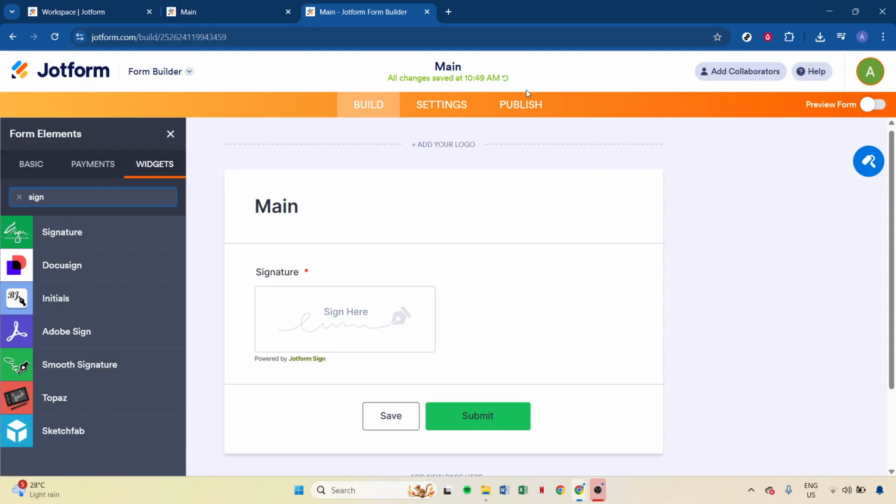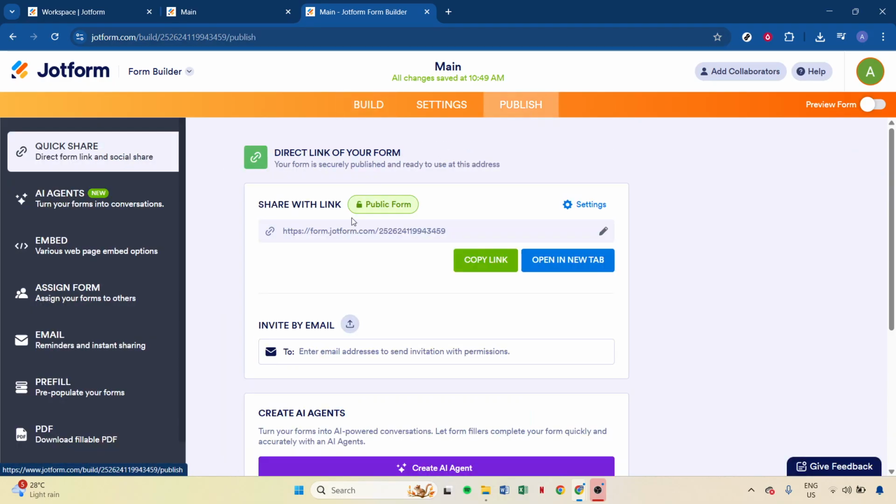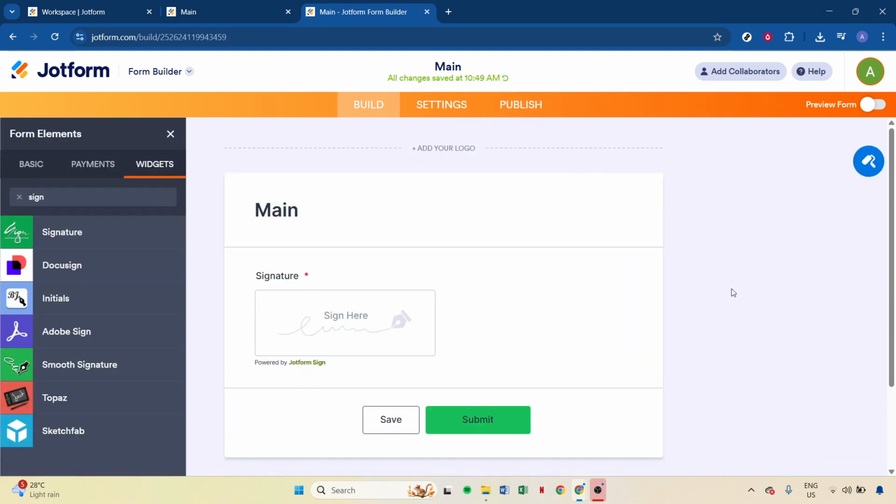And there you have it. These are the steps for both respondents and form owners to efficiently manage signatures using Jotform. I hope you found this guide useful and that it makes your document signing process a breeze.